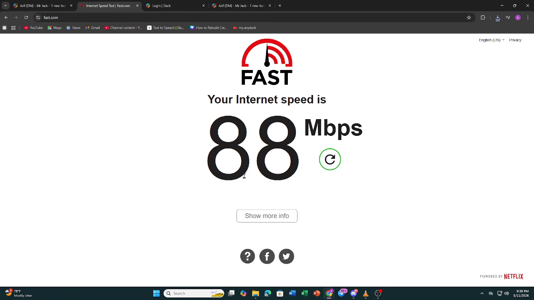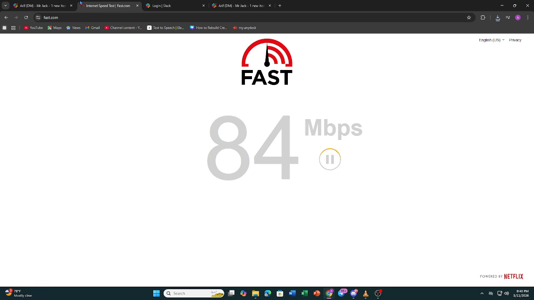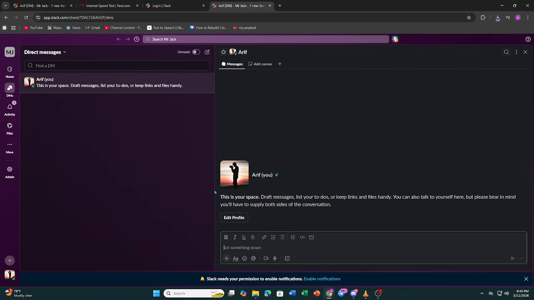First, check your internet connection. Uploading files requires a stable connection, so if your network is slow or unstable, the upload may fail. Next, check the file size. Slack has limits on how large a file can be uploaded, depending on your workspace plan.